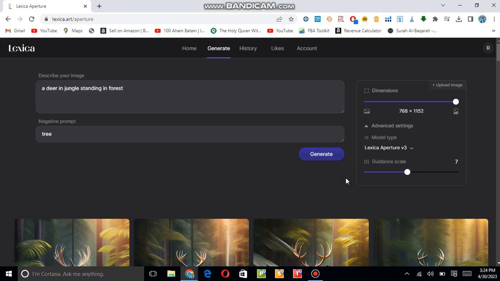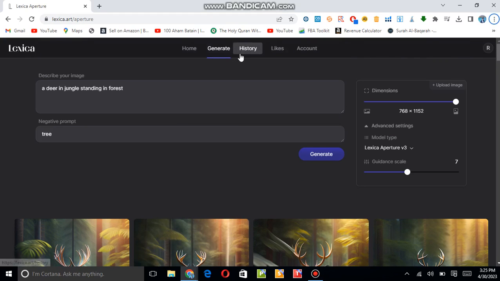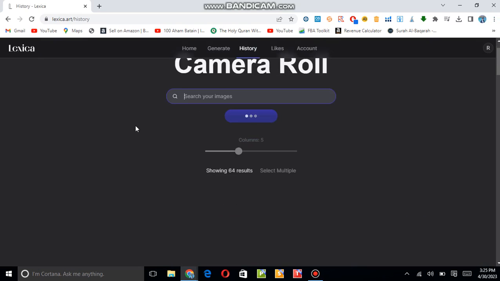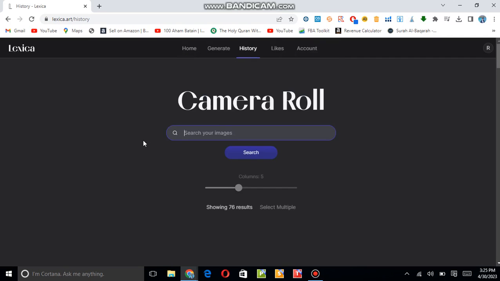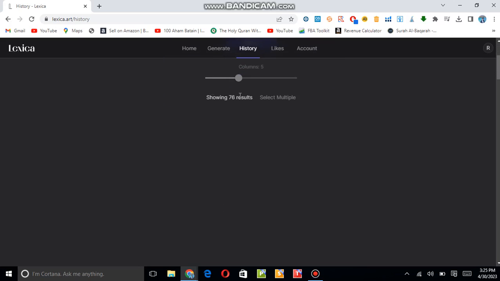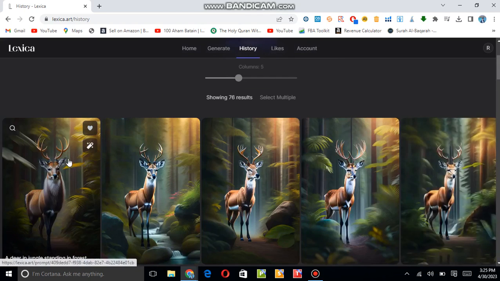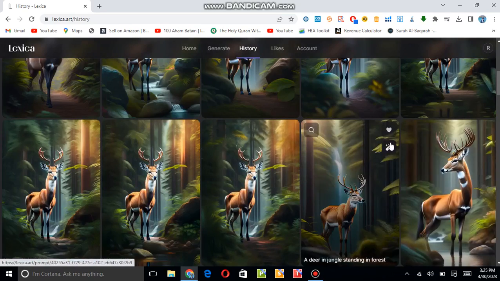Okay, so this is Lexica's most popular tool and, I can say, the best tool I have ever used. And here is the history. So it has all the images that we created by our prompt. And after this, as you can see, it is showing 76 results, select multiple. So they will show us our history, that we created by Lexica.